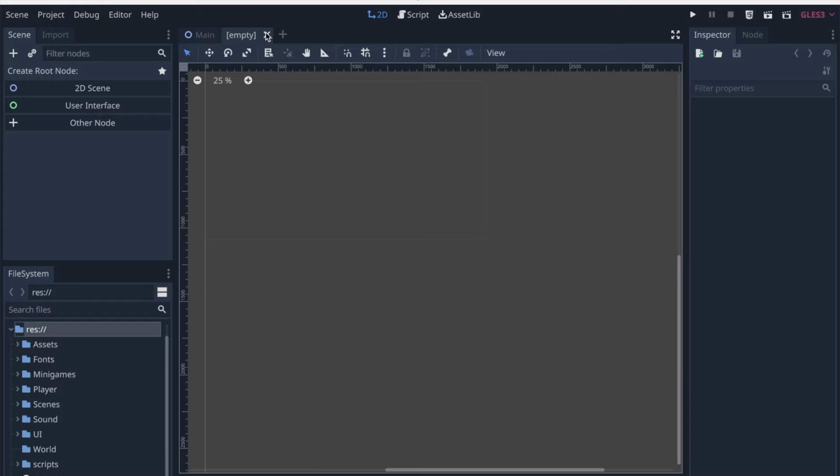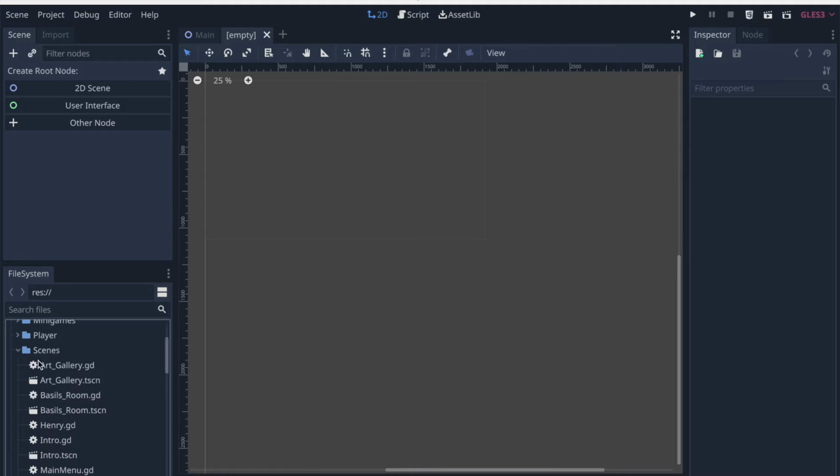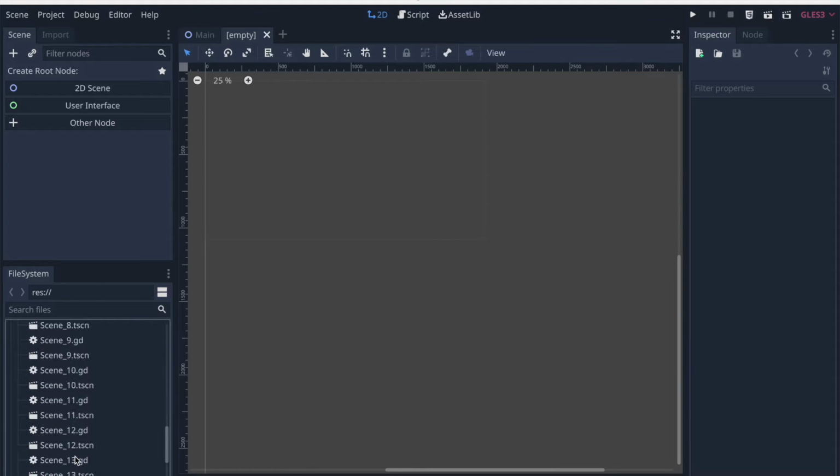So I'm gonna set up a new scene here. All these are my files that I have so far. I organized them like this: assets, fonts, minigames, blah blah blah. And the important ones are all here under scenes. So these are all gonna be scenes in the game.